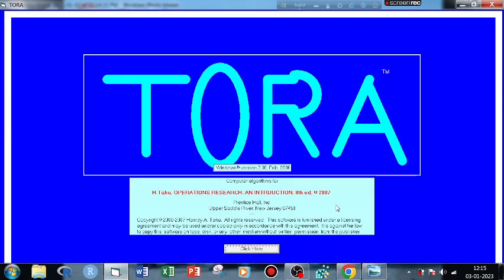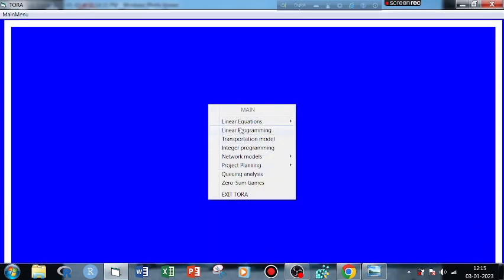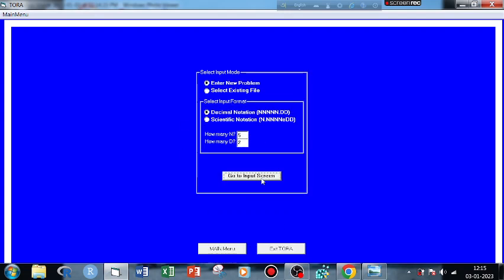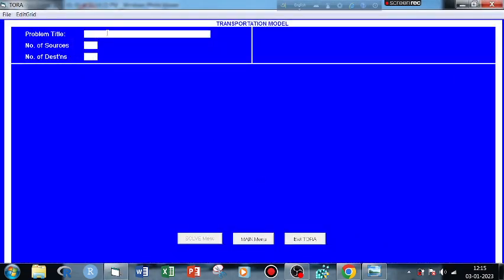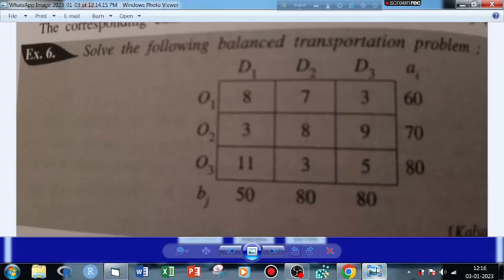This is the Tora first page when you click on the software. Now go click here. Now see there is an option called transportation model in this pop-up box. You click on it, go to input screen. Now give a title. I am using the title here, transportation. How many sources are there in our problem? 3 sources and 3 destinations.